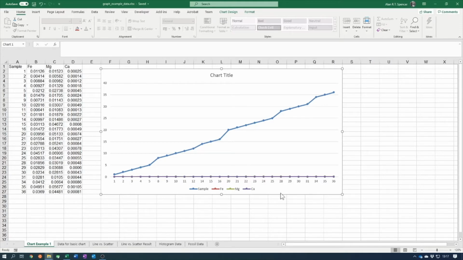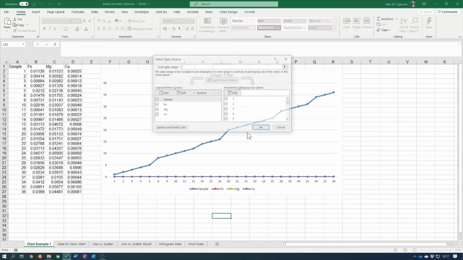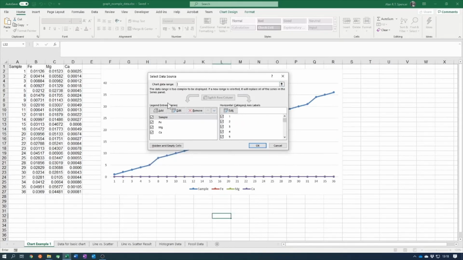So the next thing we need to solve is what are we actually plotting on here? To start with, we don't really want to be plotting our sample numbers. That's currently masking all the rest of our data because all the rest of our data is below 1 in number. So what we need to do is remove our sample data from our plot. So we can come back to our select data. We can go down to our series and entries. We can click on sample and we can say remove.